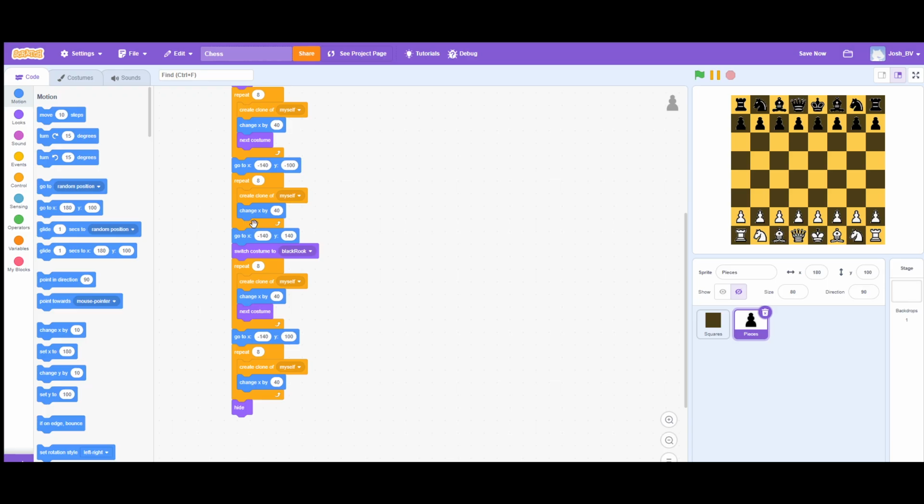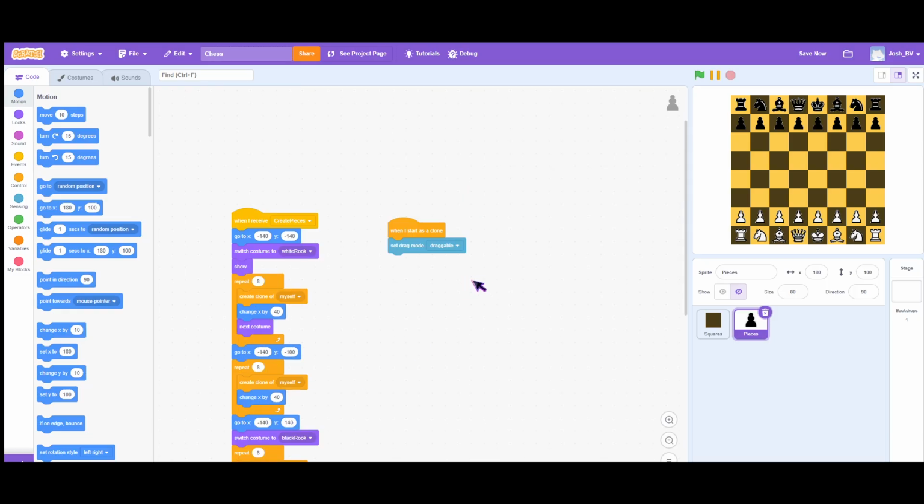So go to x negative 140, then y positive 140, and then switch costume to black rook because we're going to be inputting these pieces up here. So repeat 8 times, create a clone of myself, change x by 40, next costume, go to x negative 140, then y positive 100, repeat 8 times, create a clone of myself, change x by 40, then hide. Then when I start as clone, set drag mode draggable.